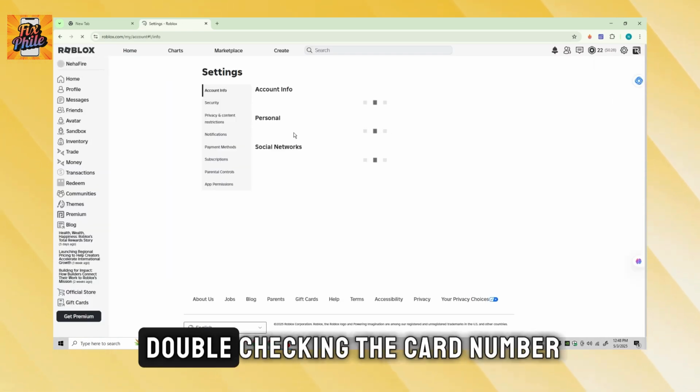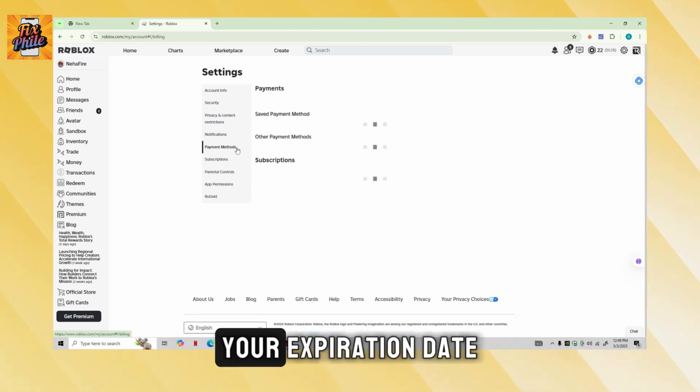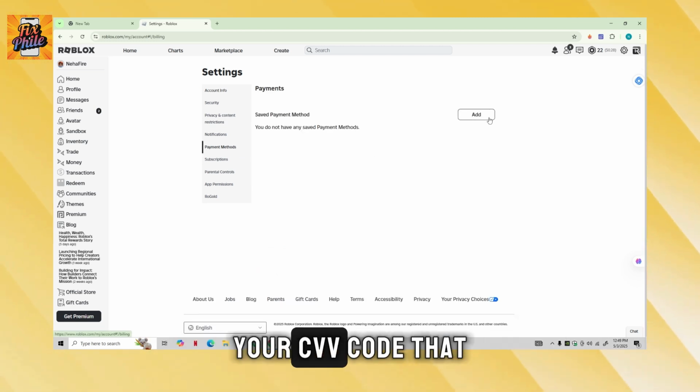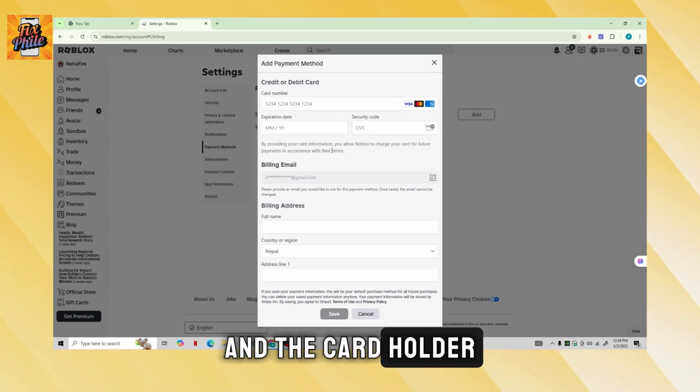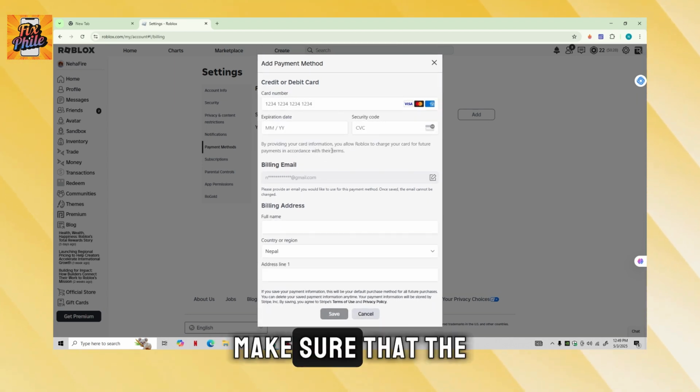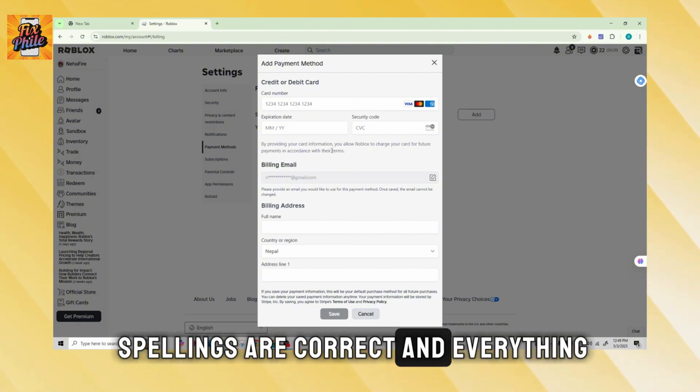You can also try double checking the card number, your expiration date, your CVV code that you will find on the back of your card, and the cardholder name too. Make sure that the spellings are correct and everything.